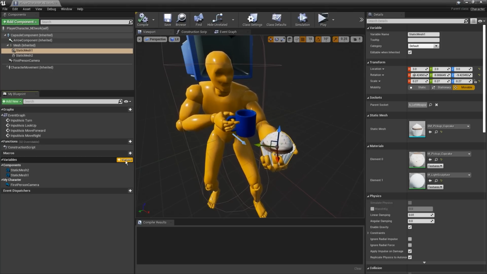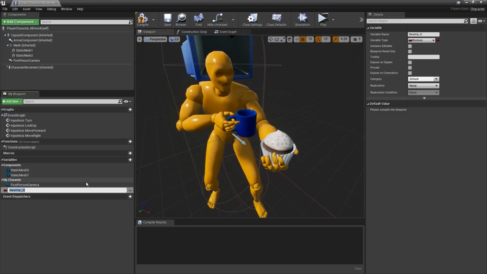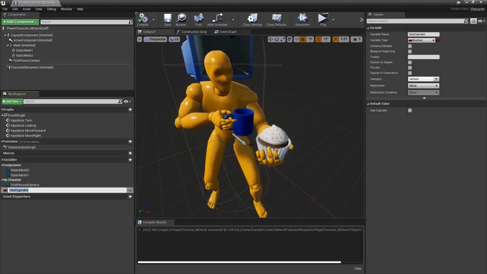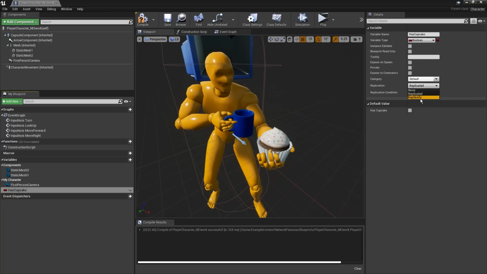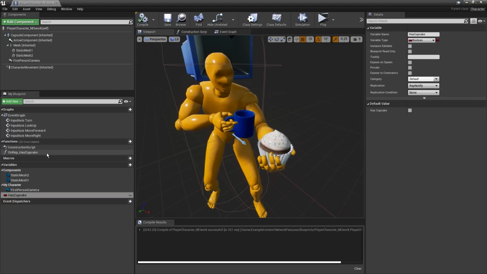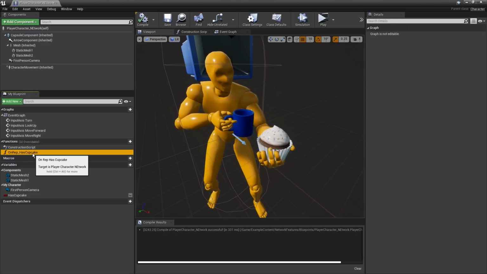Inside of the character, I'm going to add a variable and I'm going to call it hasCupcake. Now the server is in control of this variable, but I want everyone else in the game to know whether or not I have the cupcake, so I need to replicate this hasCupcake variable. And I want to do a rep notify, because when I change this data, I need to call the function to hide the cupcake. So let's go ahead and do a rep notify. This will automatically add the onRep function for me.